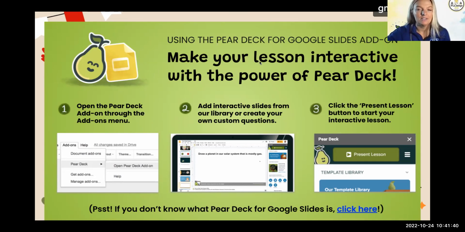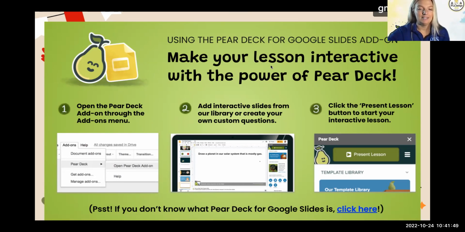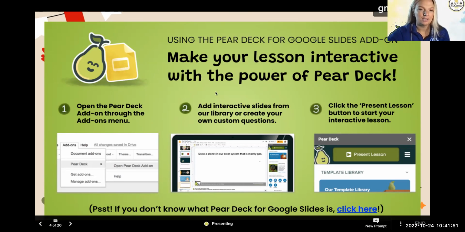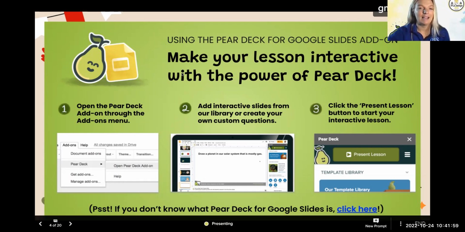Another key to this is that you have to click the present button to start your lesson through PearDeck. Now, if you start it through Google Slides, like you're presenting it as a Google Slide, your PearDeck features are not going to be integrated into your lesson. And that's a little bit tricky because when you present it through Google, you're not turning on the PearDeck add-on. It's there, but it's not being activated. And you need to be presenting it like I'm presenting it now.